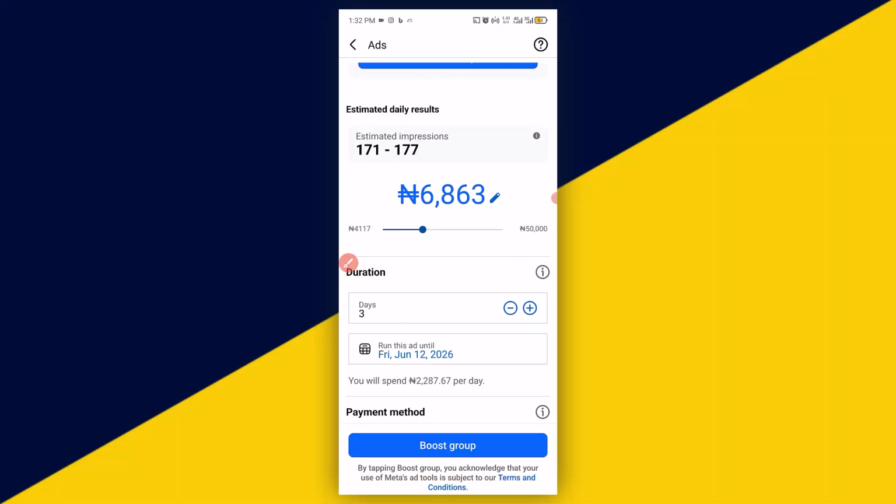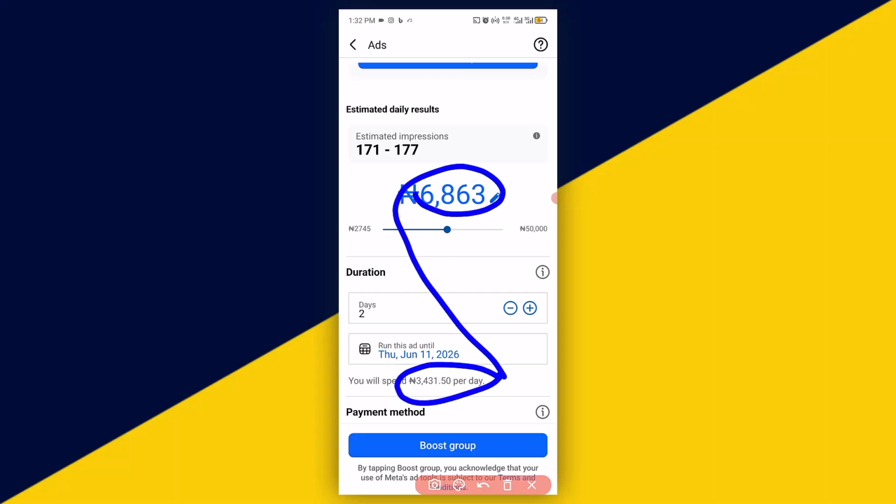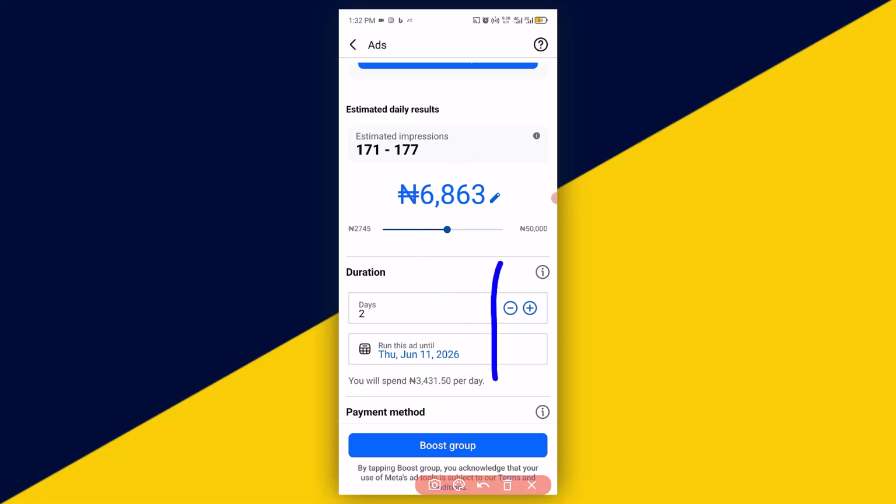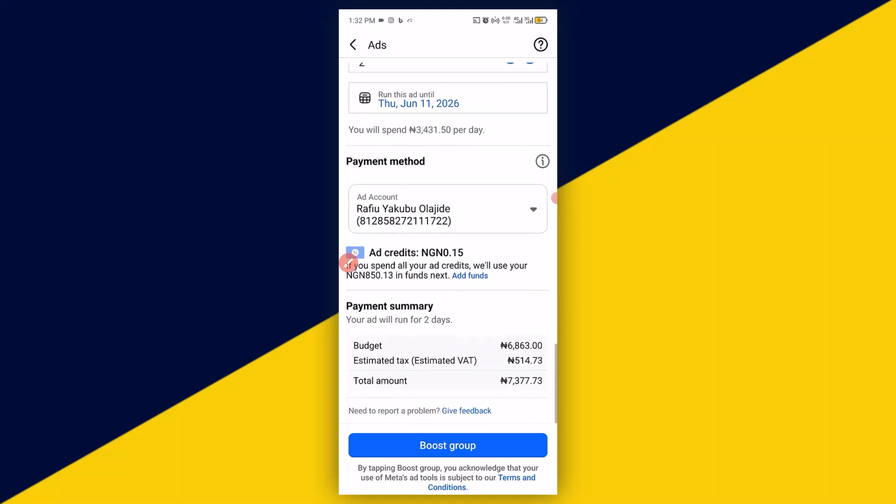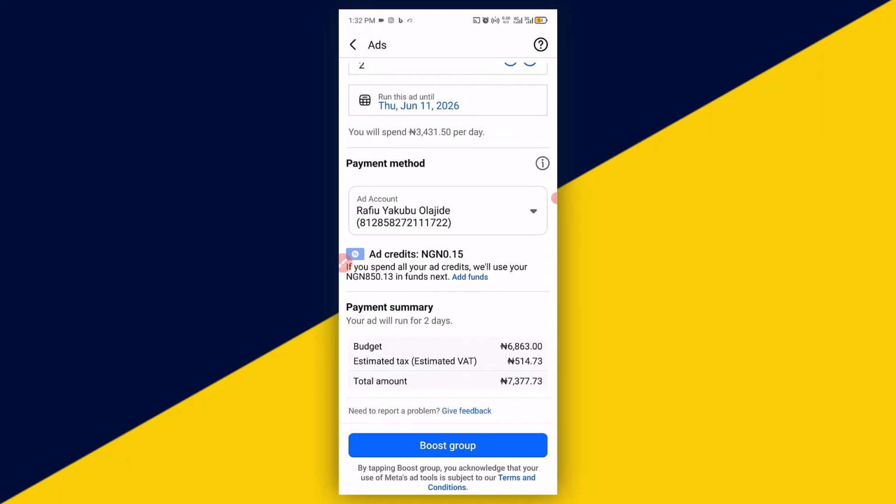So for 3 days, for 2 days, and then this is the end date for the ad to run. And just like so, you will spend this amount per day, which is going to give us the total amount of this for 2 days. Next thing we want to do right here is to simply scroll down right here and review our ad budget. So the total ad budget including tax is 7,000 plus. Next thing we want to do is to go ahead and click on Boost Group.